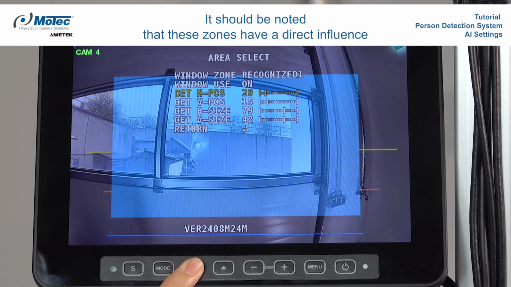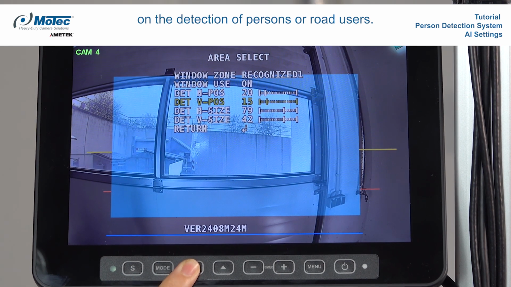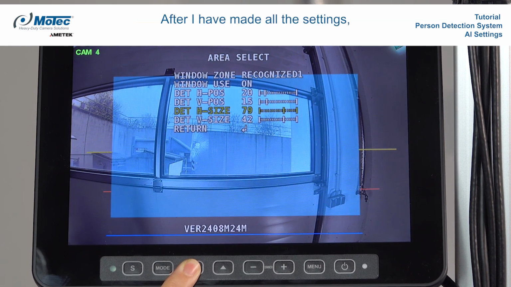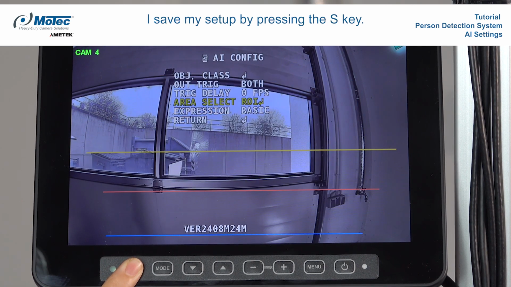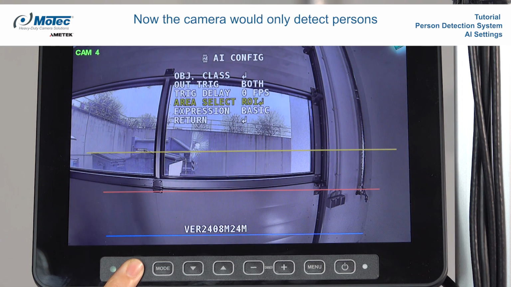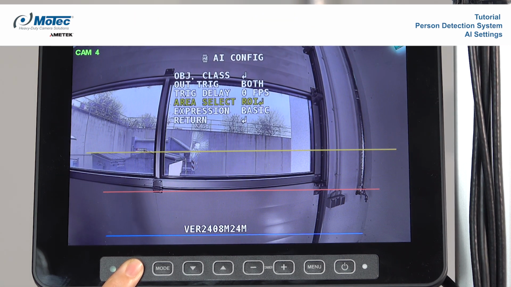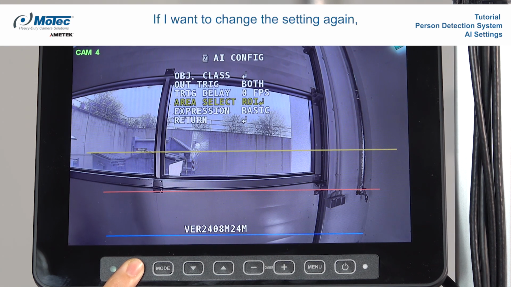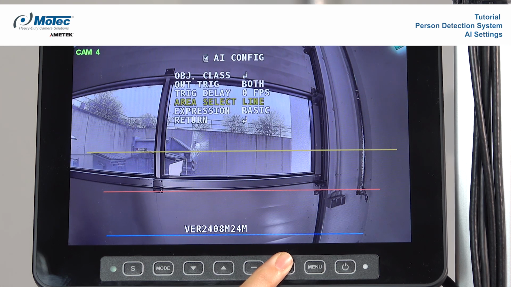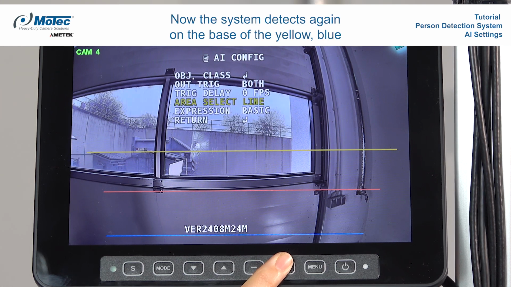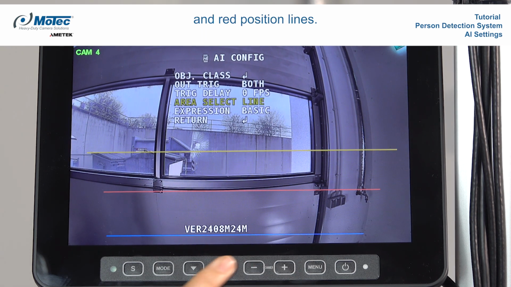It should be noted that these zones have a direct influence on the detection of persons or road users. After I have made all the settings, I save my setup by pressing the S key. Now the camera would only detect persons or other road users in the defined area. If I want to change the setting again, I can press the plus button and switch back to Line. Now the system detects again on the basis of the yellow, blue and red position lines.